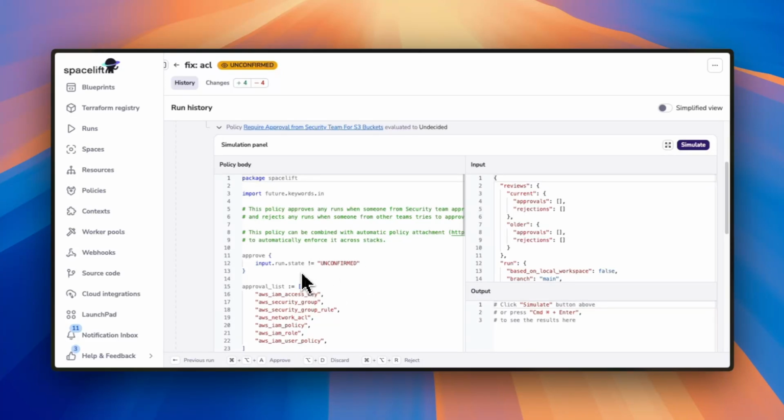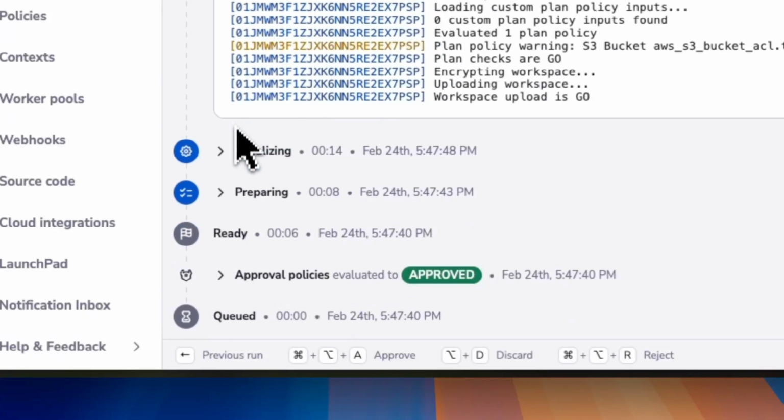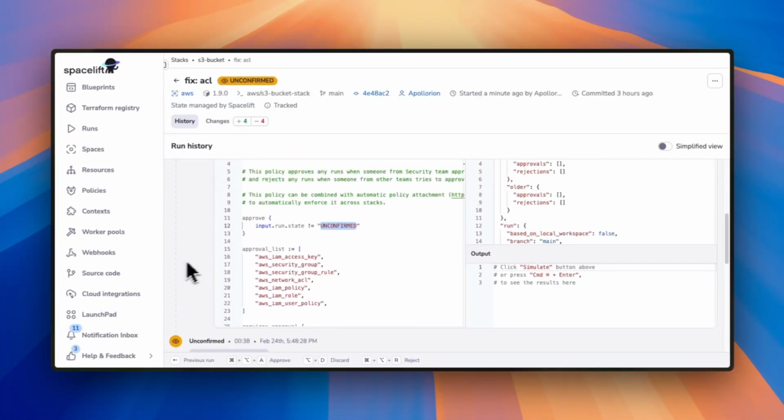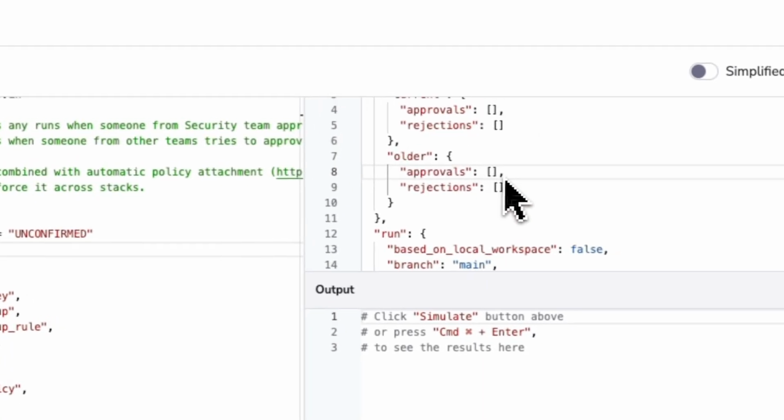So if we look at this policy, right now it's auto-approving if the run state is not unconfirmed, which is perfect because that's going to auto-approve it here at the bottom, which is why it approved automatically. But we do want to add a second rule, and we want to add the second rule to require approval whenever that flag is set.